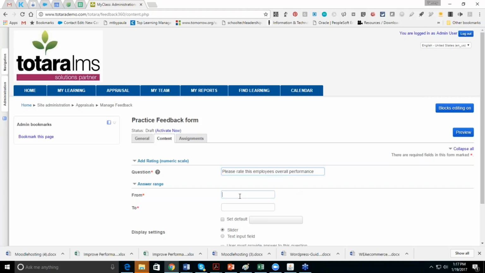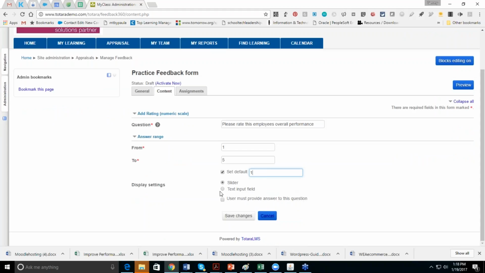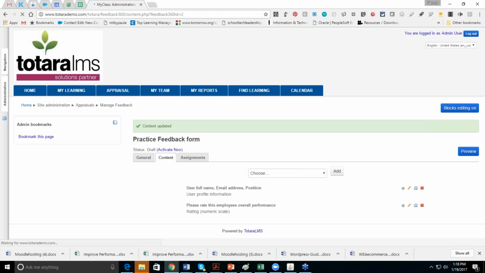And then you can put, you know, from the lowest to the highest number that you want. If you want to set a default where the slider starts, I stuck mine on 1. And you could either do the text where they type the number in, or you can have the slider. The slider might be nice if some of the things are being observed in real time and they might have a mobile device, and if it's required, and then save changes.